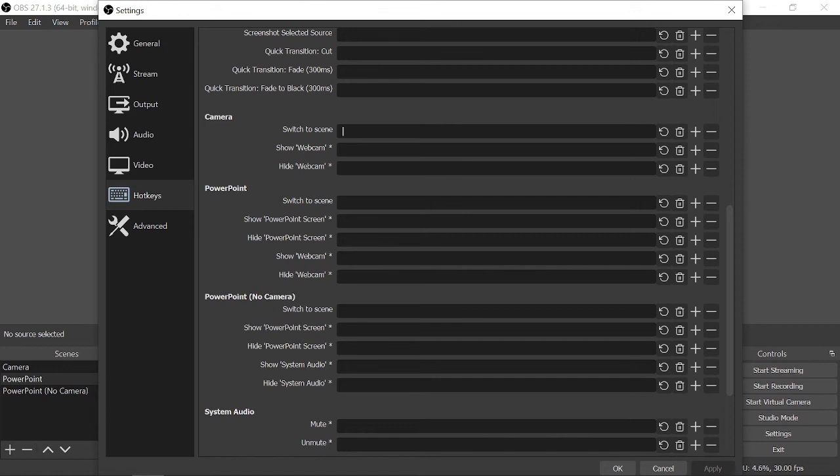So what we're going to do is choose Control, Alt, and C. So three different keys for that. Once you're clicked in here, switch to scene within camera, press Control, press Alt, press C, and all three will come up. For PowerPoint, we're going to do Control Alt P, and for the no camera, Control Alt N. And that will allow us to use those to switch between the scenes.